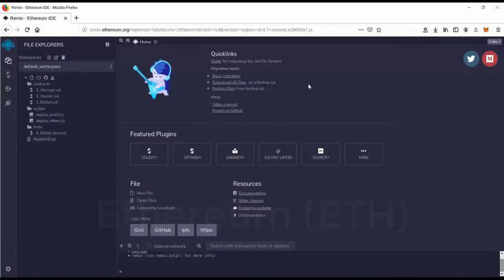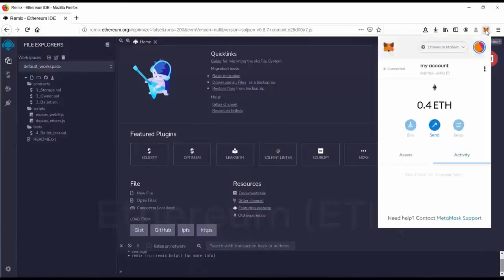The first step you're going to have to do is make sure you have the Metamask extension on your browser plugged in and that you're connected to the Ethereum mainnet, which you should be unless you've changed it, and have some Ethereum in there. Now, you don't need this much Ethereum in there.